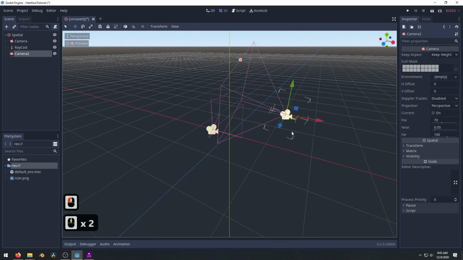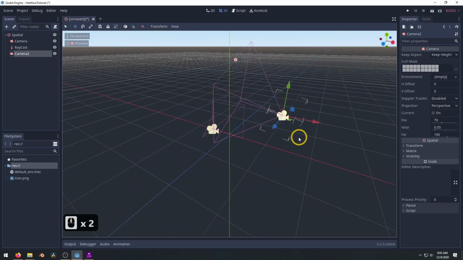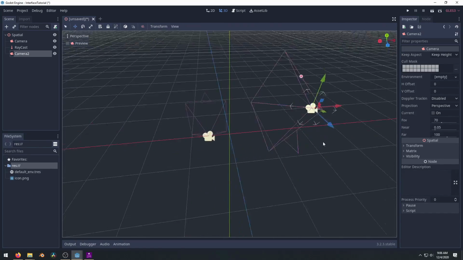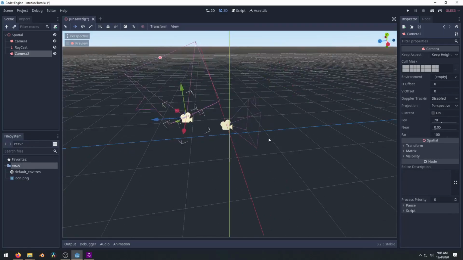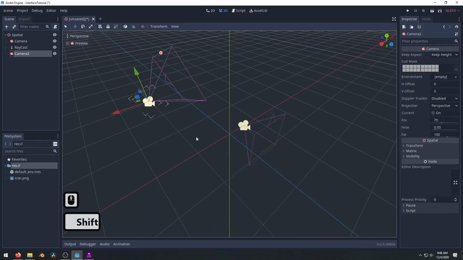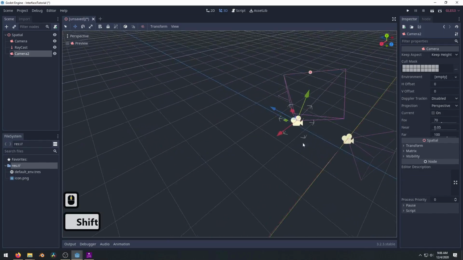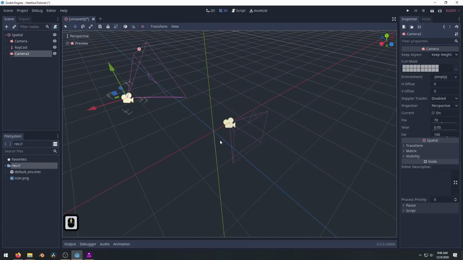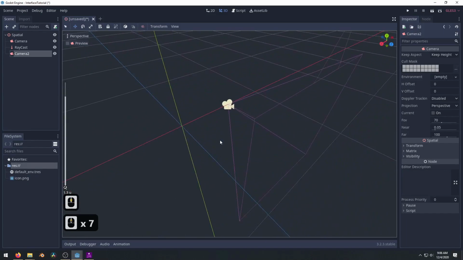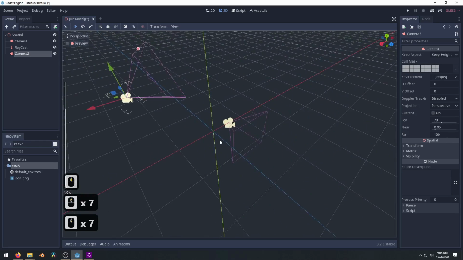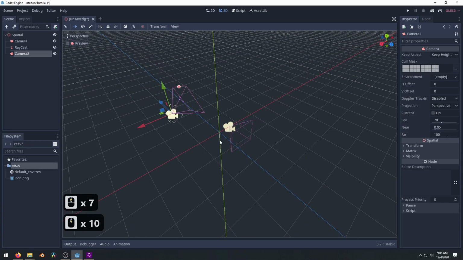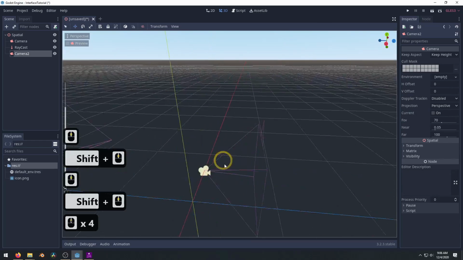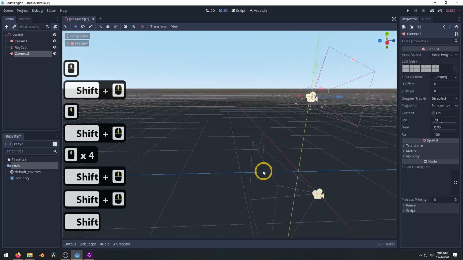Now, to rotate, you just click the middle mouse button and then move your mouse. You'll see that you're rotating. If you hit shift and then middle mouse button, you can pan. If you scroll in, you zoom in. And if you scroll out, you can zoom out. So with these interactions, you can move around your scene pretty well.